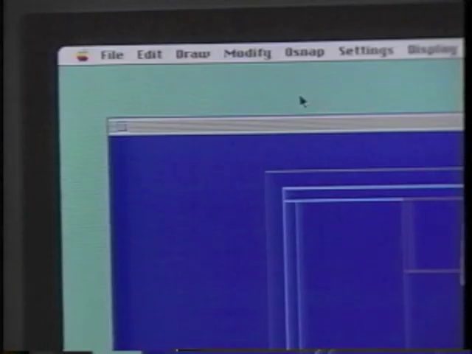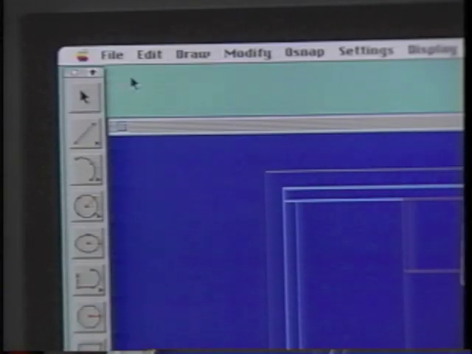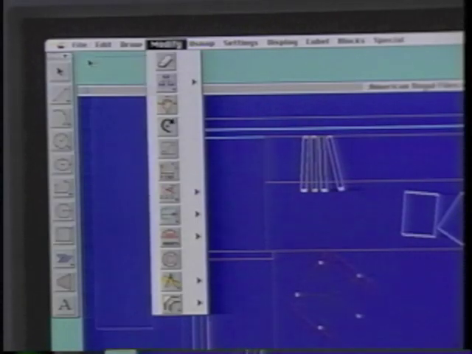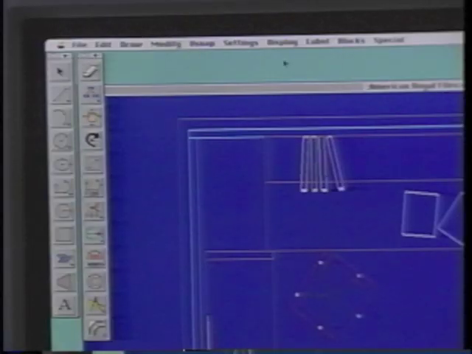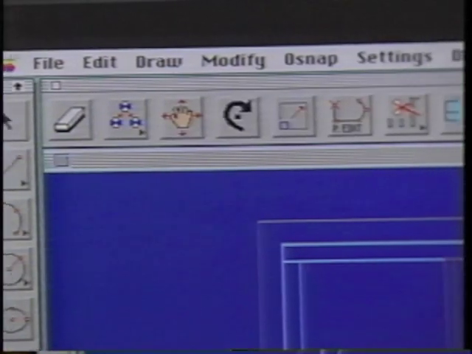The Macintosh advantage in AutoCAD Release 11 speeds you quickly through your design. You can tear off the tool palette and position it anywhere on the screen, as well as any other menu from the menu bar at the top of the screen. The Tool and Modify palette can easily be changed to horizontal or vertical positions by simply clicking on the arrow at the corner of the palette.